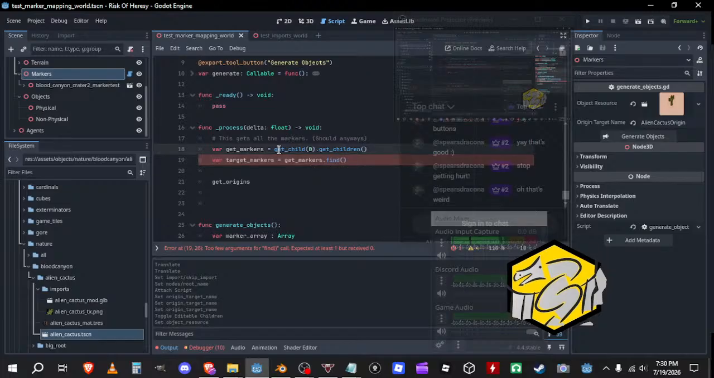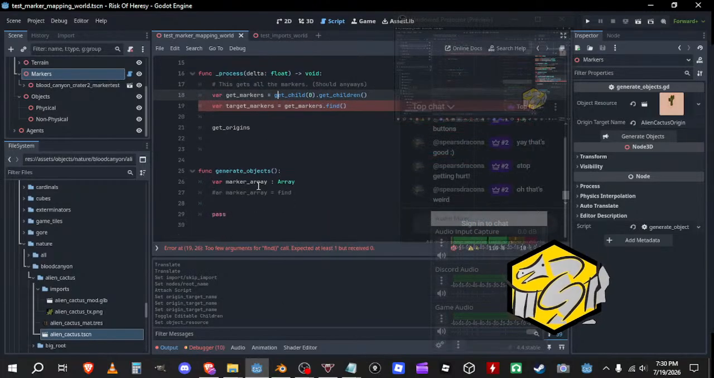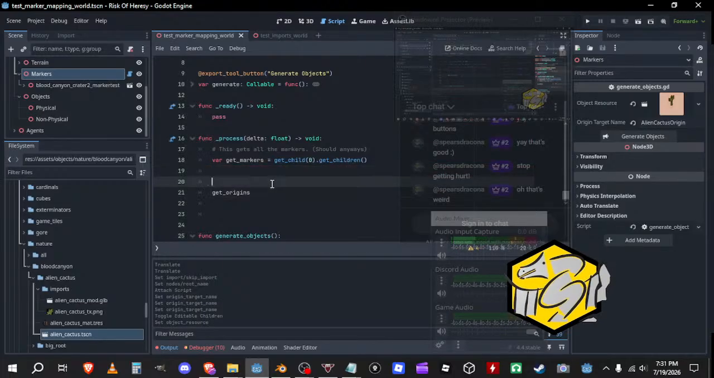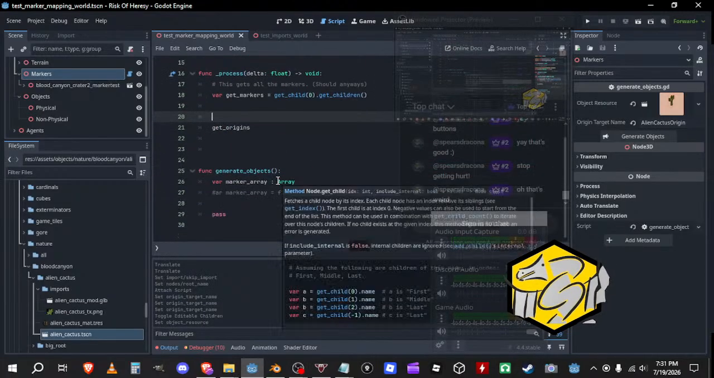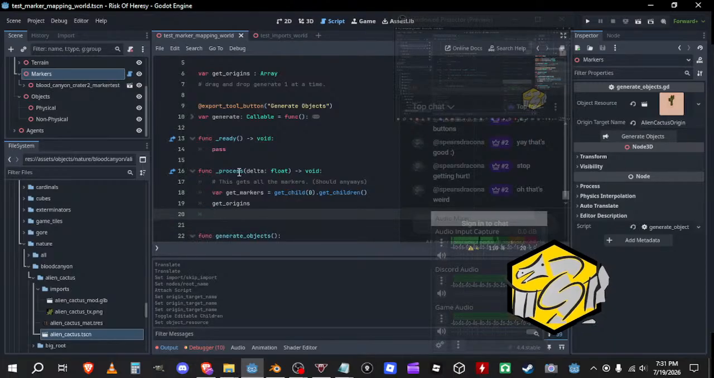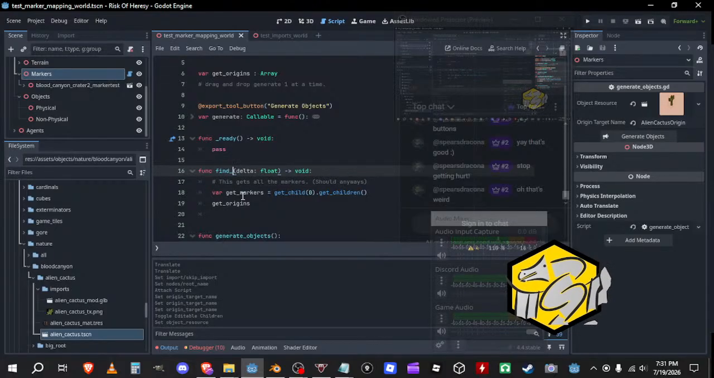All right, so all we got to do is just get the children, and then that's it. We just got to get all the origins. That's all we have to do. We don't actually need this step right here. We can actually skip this. And we're going to turn this into a button, actually, and we're just going to call it find or get origins.